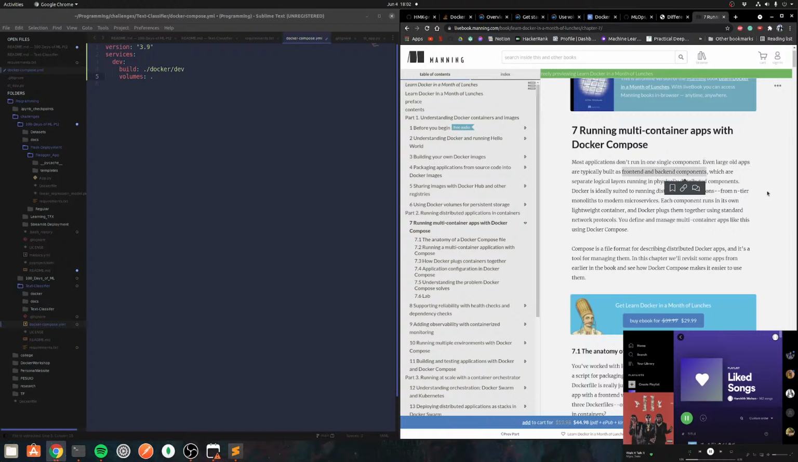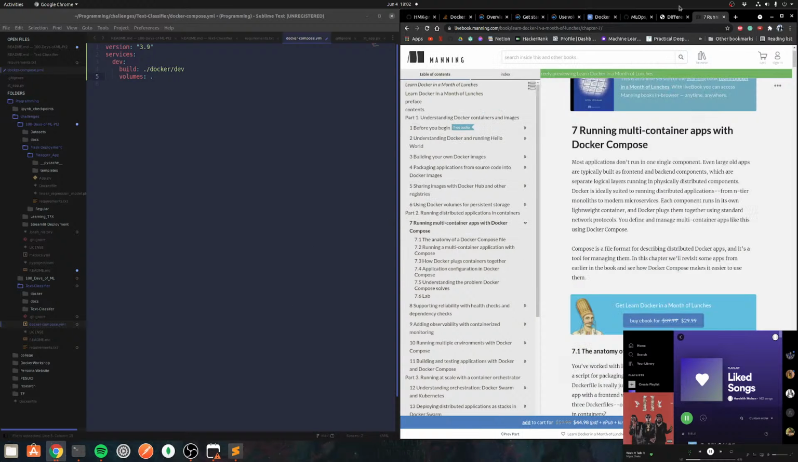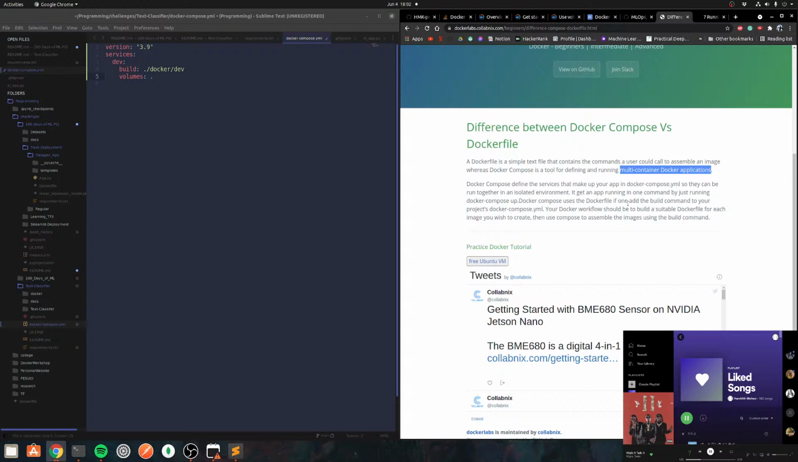Front-end and back-end components, which are separate logical layers, and physically distributed components. So the front end would be its own component, the back end would be its own component, and Docker Compose, I guess, runs both of them so you can test the entire application together, and they can be run together in an isolated environment.